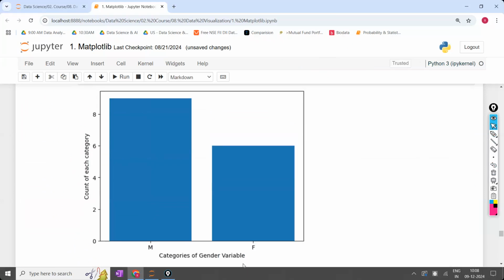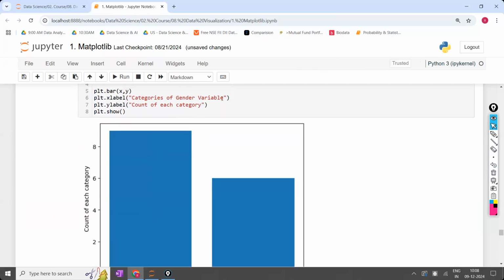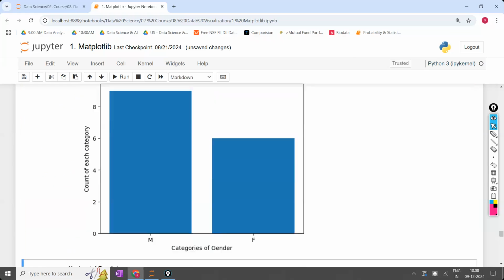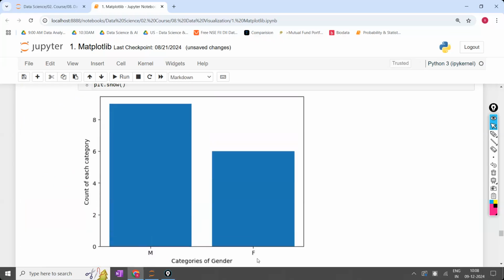So whichever way you want to represent it. Instead of writing the gender variable, write categories of gender. What are the different categories of gender we have? That is M and F. And the count of each category. Is the point clear?